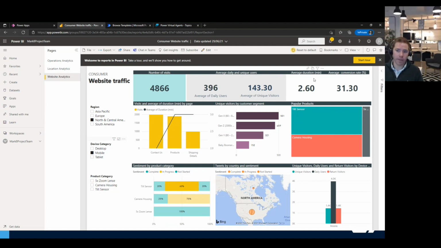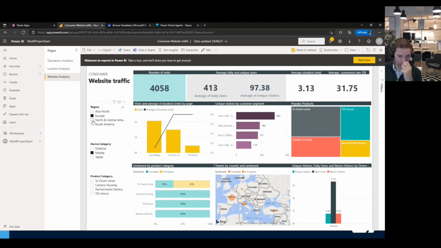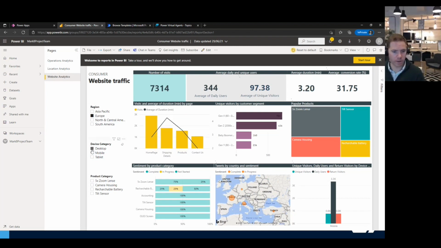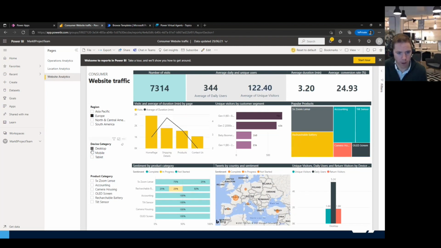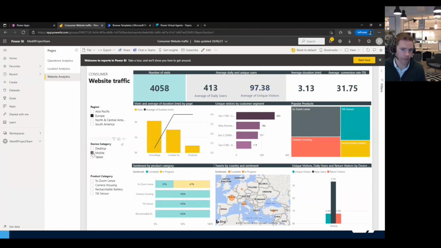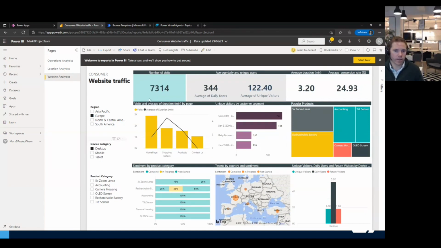They spend an average of 2.6 minutes, and so on. But I can move that now to Europe. So in Europe, what are the stats here, and what are the stats by desktop versus mobile? You can see in here now in Europe, there's 4,000 visitors. And actually by desktop there's 7,000.